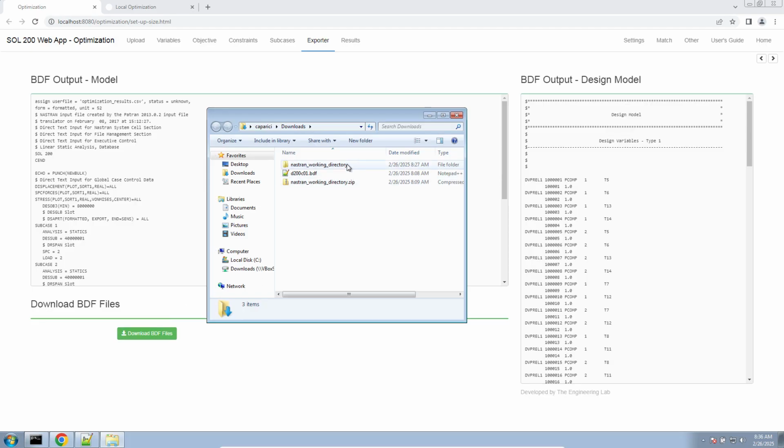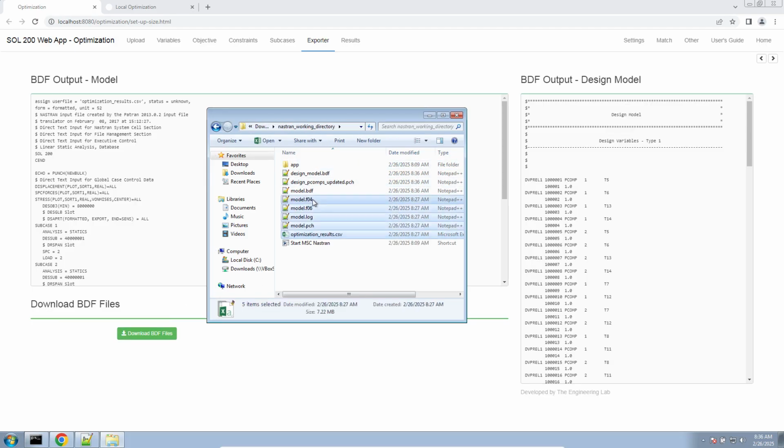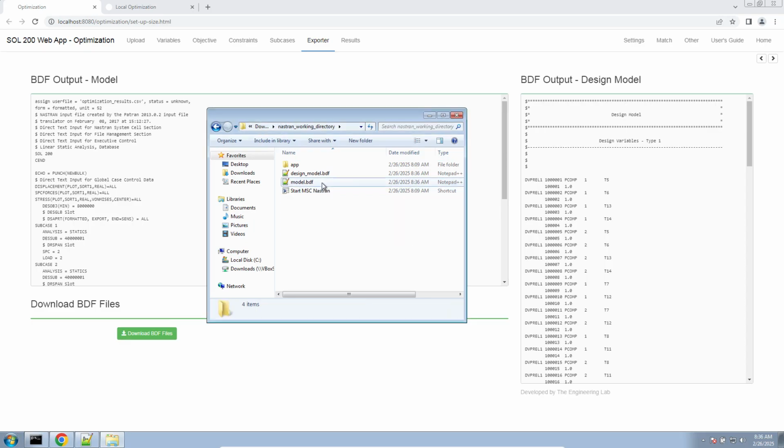Here, if I look at my downloads directory, I have this new directory called Nastran working directory. Now, this is what it's going to look like before you ever start the optimization. You only have a few files. Primarily, you have model.bdf and design model.bdf. Now, here, do not click Start MSC Nastran.